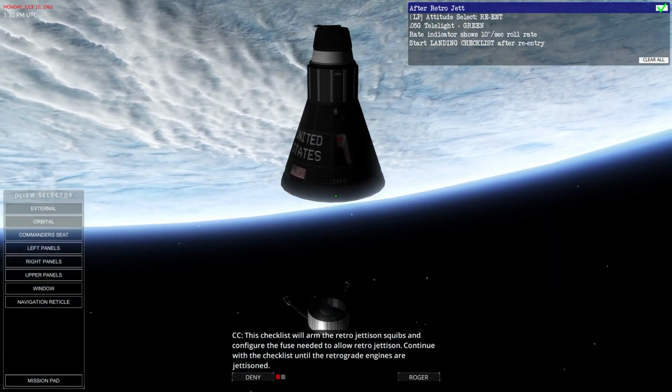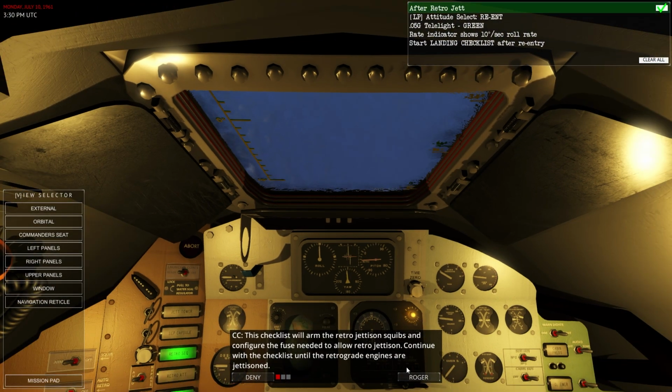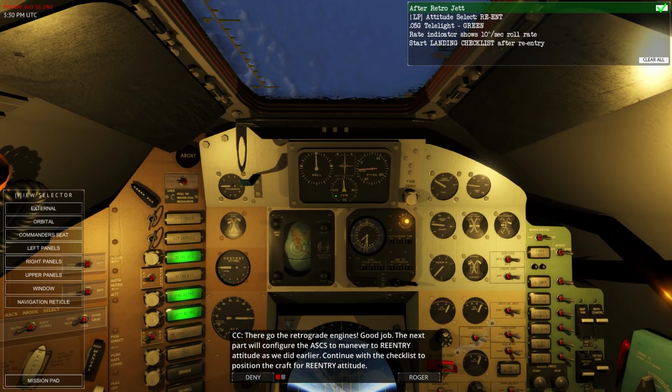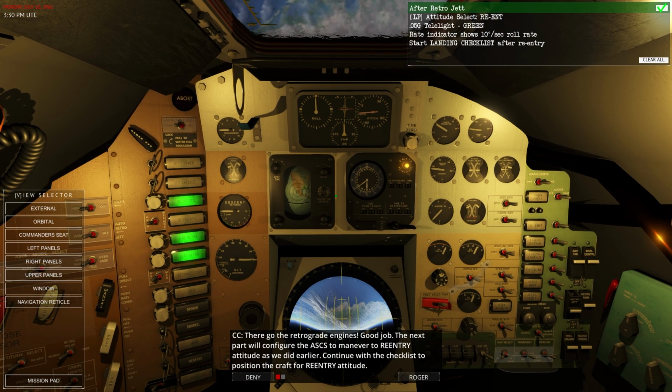Oh, okay. Oh, I thought we broke it. No, we just jettisoned the retrograde engine. Okay. There go the retrograde engines. Good job. The next part will configure the ASCS to maneuver to re-entry attitude as we did earlier. Continue with the checklist to position the craft for re-entry attitude.